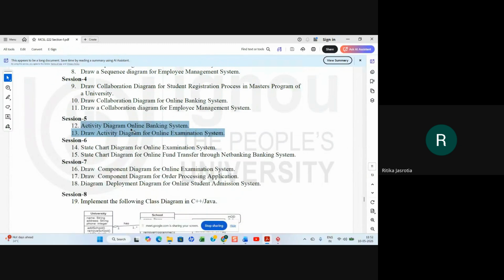So you should know the definition and the benefits of using it, because in theory you have to write the definition of what an activity diagram is, and they may ask you to give an example, so you have to draw the diagram, or they may tell you to draw a diagram for online examination, online banking, whatever. So that is session number 5, activity diagram.